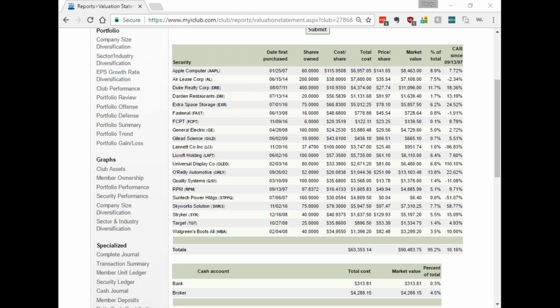So if you look at this, 9/13/97, if you look at all of the club purchases over here, you'll see there's a purchase of RPM on 9/13/97. So that's the oldest held security in this portfolio. There may have been other securities that were bought before that time and sold afterwards. But this is when we can start the calculation for compound annual return.